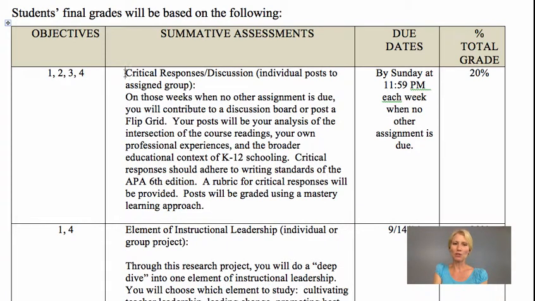First of all, you will be doing critical responses or discussions, and these will be posts that you do to a group. So you will be put in a group, and your group will alternate weeks. One week you will post to Flipgrid, and I'll explain what that is. The next week you'll post to discussion board, and then the next week you'll post to Flipgrid, and the next week you'll post to discussion board, etc. And these critical responses are really a way for you to reflect on and digest the readings and the intersection of those readings with your own professional experiences and the broader educational context of K through 12 schooling in the United States.